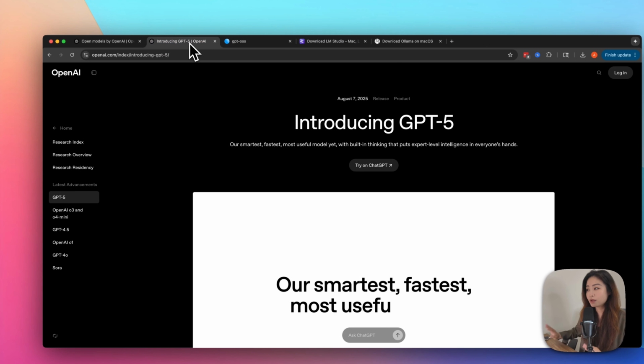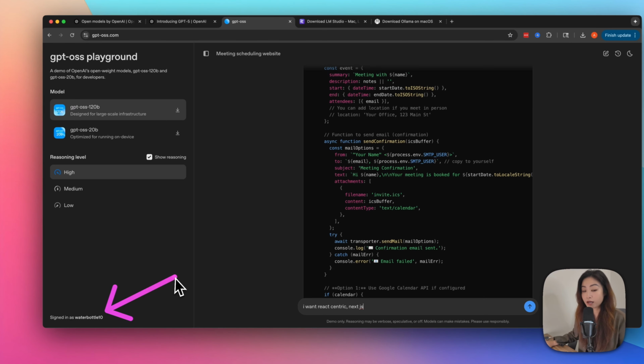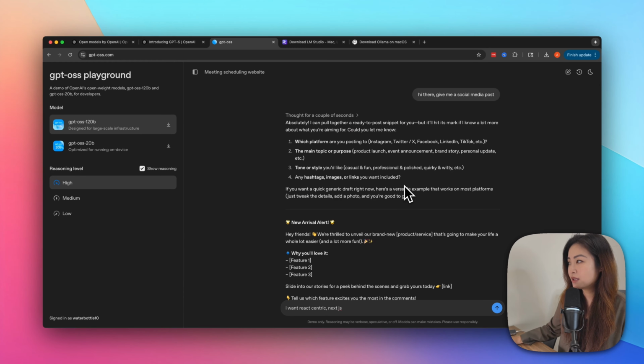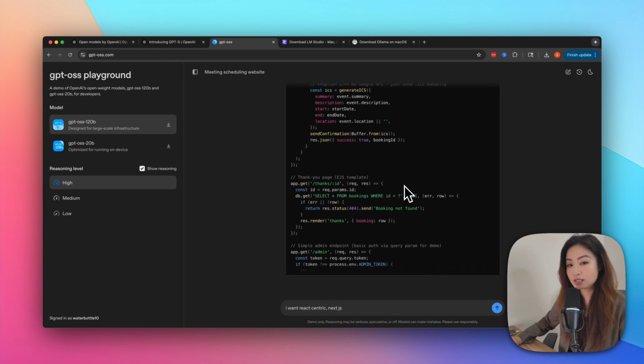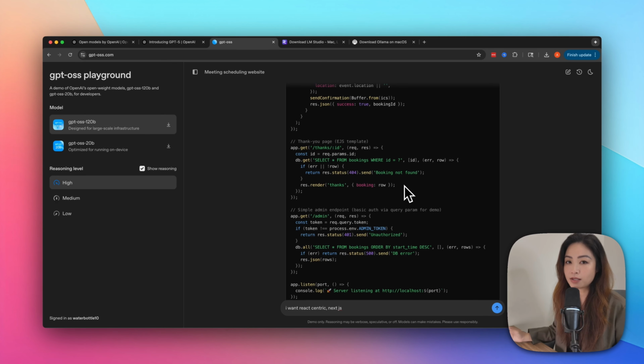If you don't want to install it at all, you can actually go to GPT-OSS.com and then log in with your Hugging Face account. If you haven't already, watch my Hugging Face video. But you can actually already test around their 120B and 20B model. You can select whether you want to show the reasoning or not and select a reasoning level. I've kind of toyed around with it, asked a few questions. Seems decent, it's generating code for me. It's giving me the response that I want.